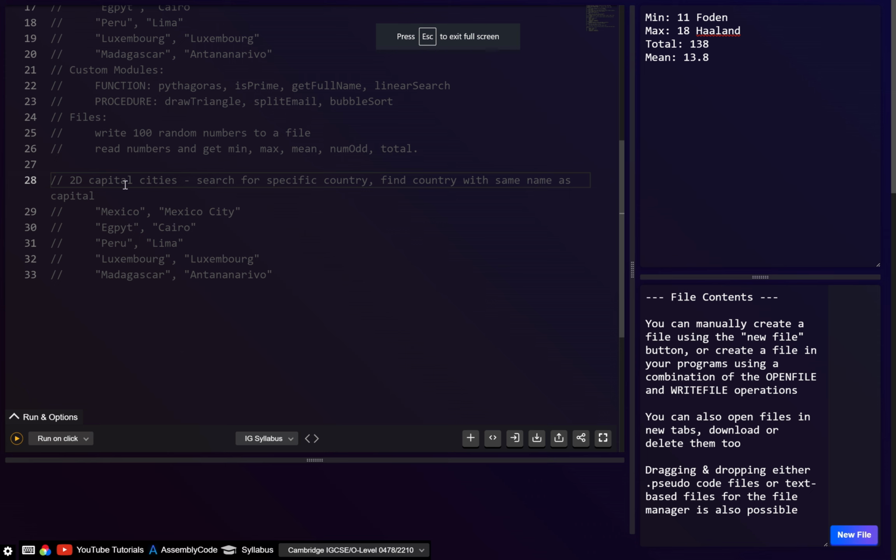All right, so anyway, here the question is, we've got a 2D array of capital cities. So here we've got the country, then on the second column we've got the city. We want to find the countries with the same name as the capital. So we can also just ignore this city part. Like Mexico and Mexico City, that's going to be the same name. I guess here, Luxembourg and Luxembourg, that's also going to be the same name.